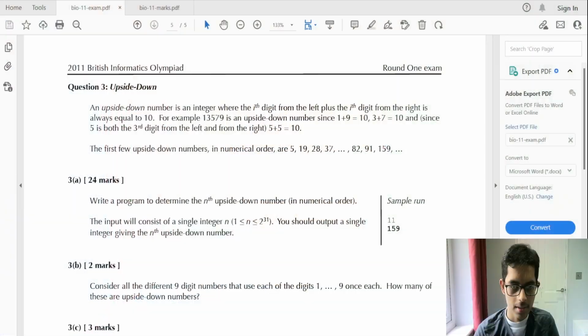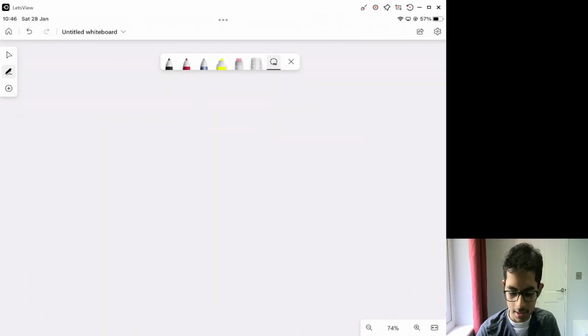Today we'll be taking a look at the British Informatics Olympiad 2011 paper, and we'll take a look at the third question. So I'll let you have a quick read of the question first before I explain what the question is as well as the solution. Okay, now let's jump to the whiteboard and quickly explain the solution of the question.